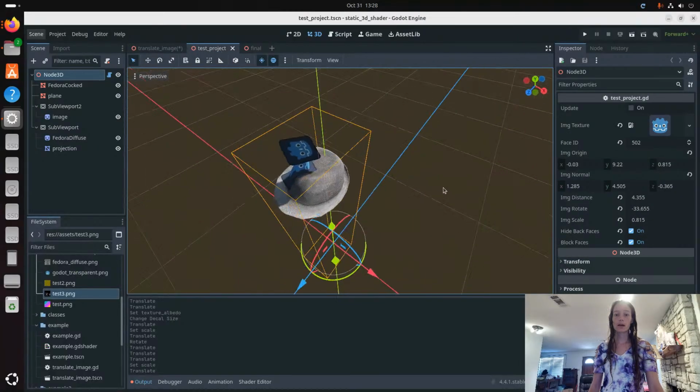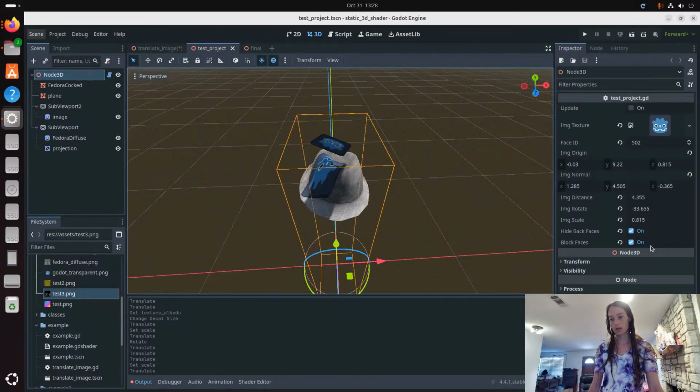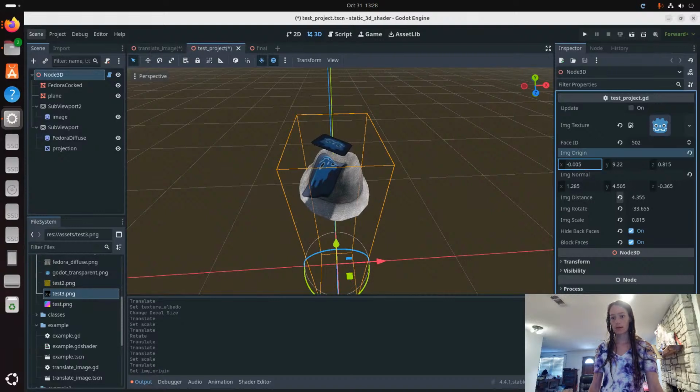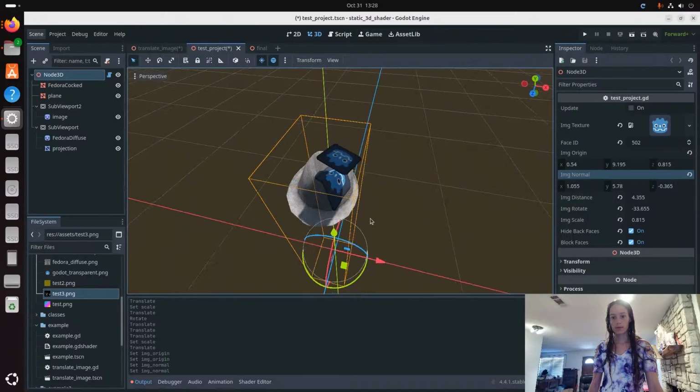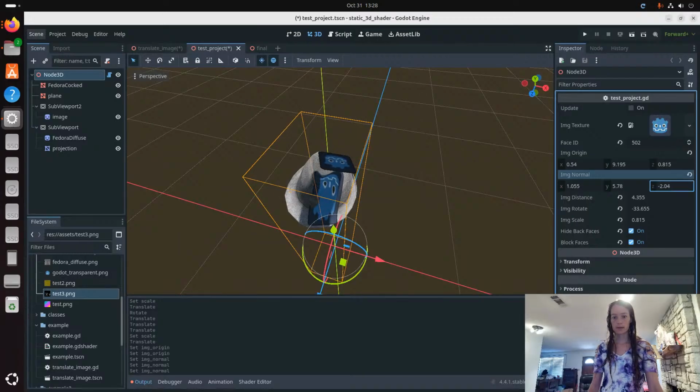I did go ahead and do the image projection. So we've got the origin and the normal. You can rotate the perspective of that. Let's see, there you go. You can rotate it up or whatever.